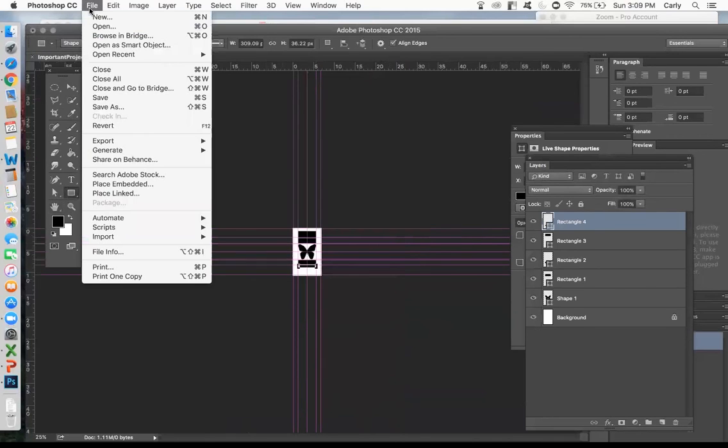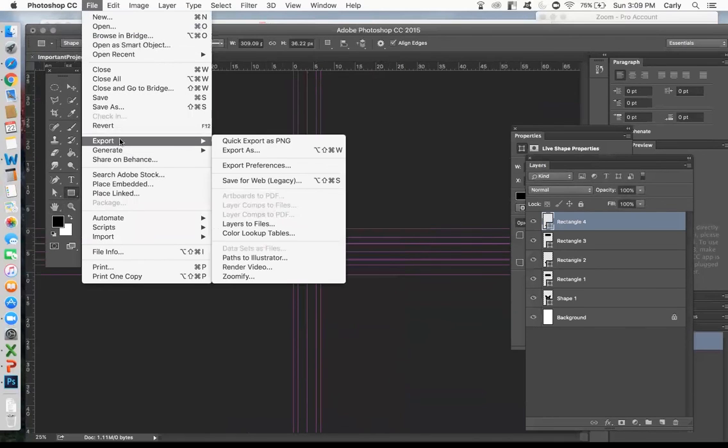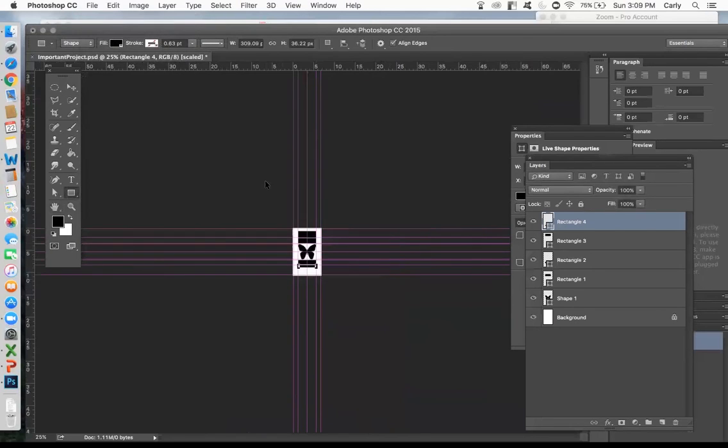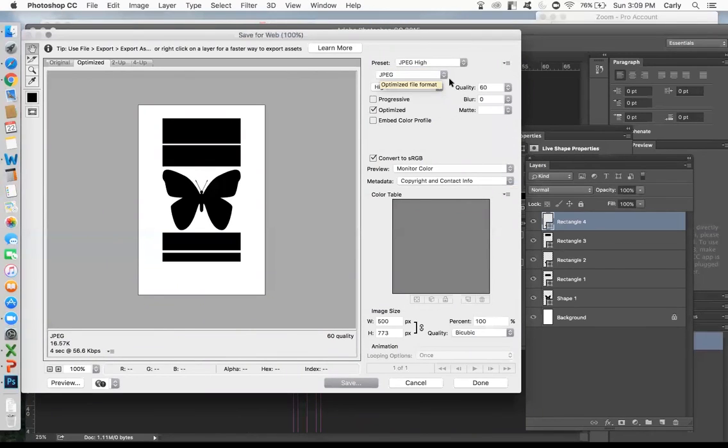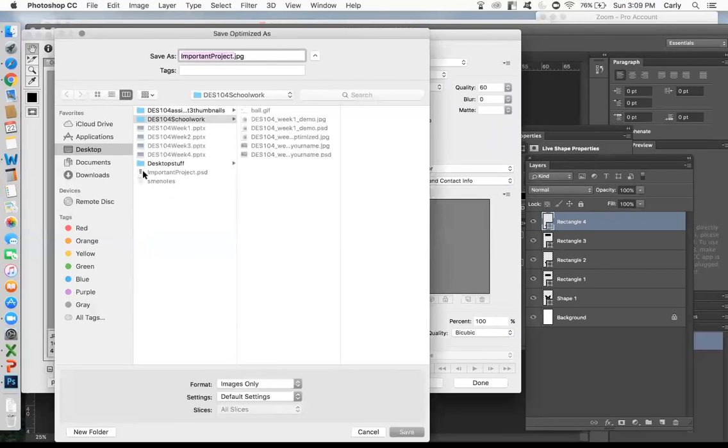And then I'm going to go to File, Export, Save for Web. And then I'm going to select the JPEG option, which is up here. And then I'm going to hit Save. And then I'll just save this to my desktop. And I'll call this for web.